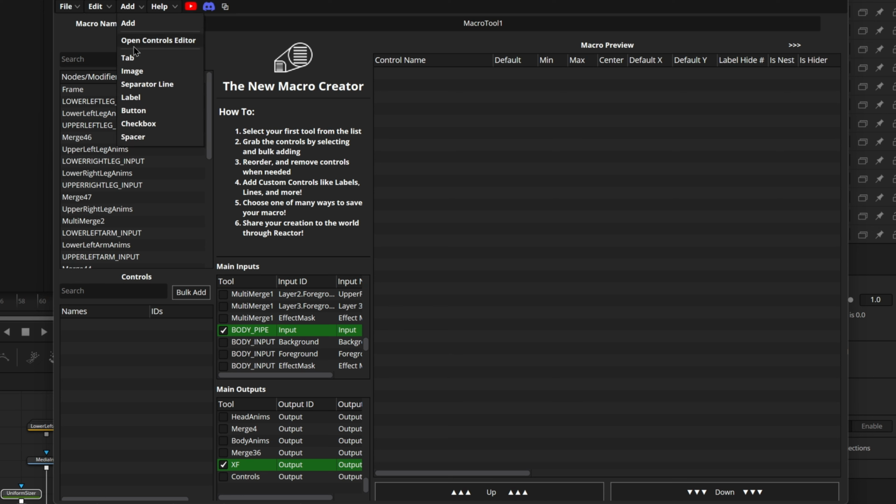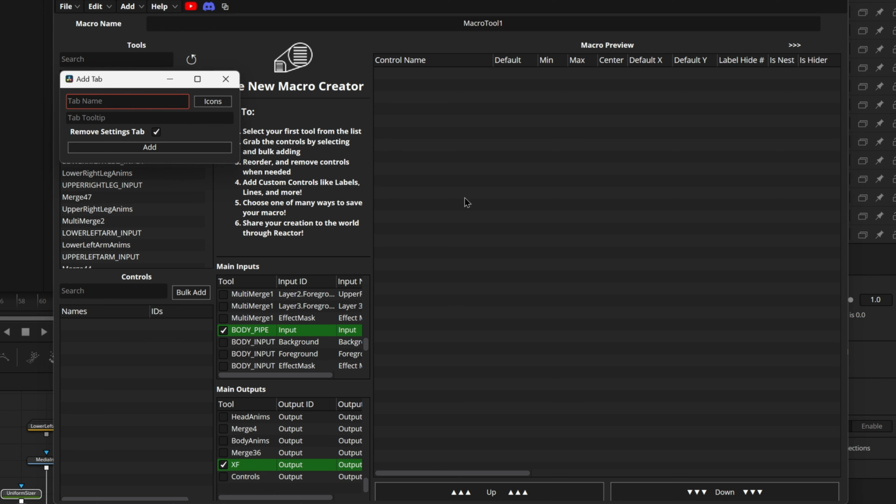Let's come up here to add and go down here to tab. I call them pages. They're also called tabs very often. In the code, they're more often called pages. We can come in here and give this tab a name. We're just going to call this transform, because this is where we're actually going to put this transform node's controls, just so it's really easy to manipulate where the body is. We're going to go ahead and choose an icon.